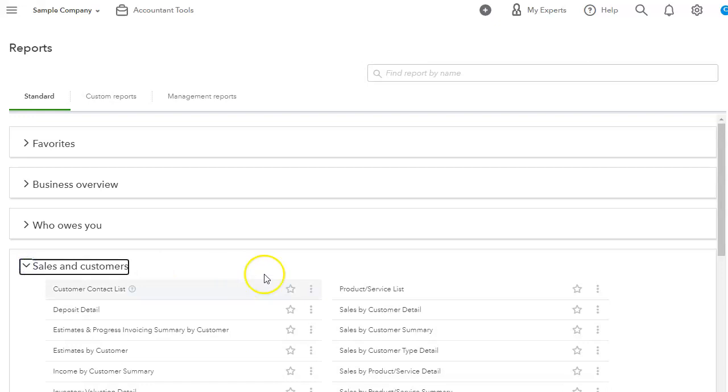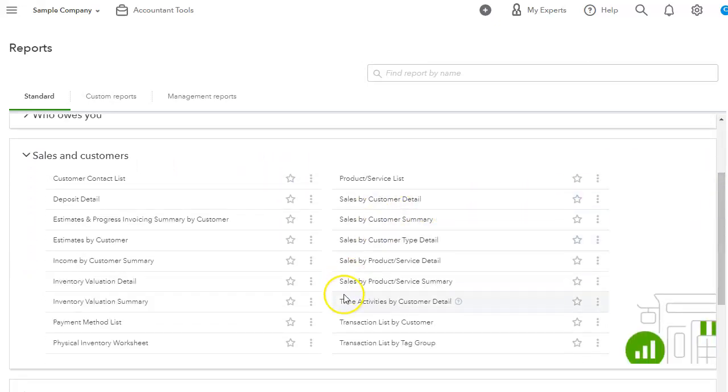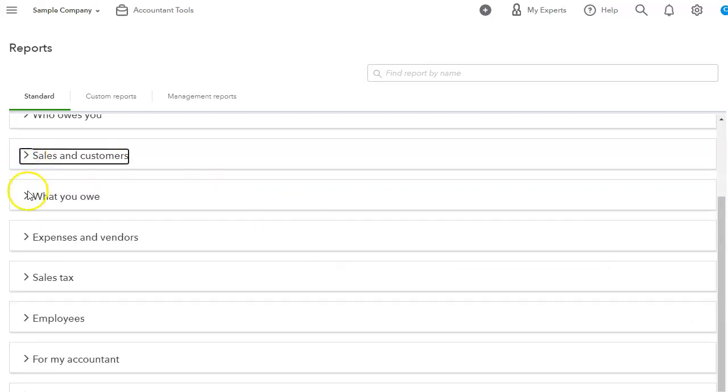Under Sales and Customers, we find reports that have to do with products and services, inventory, your estimates and progress invoicing, transactions by tag list, your physical inventory worksheet. Let's see, what else do we have? The products list, estimates by customer. So there's a lot in here as well that we can use for our business.